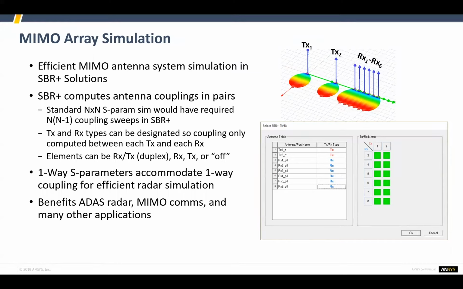And of course, we can use this capability for radar, whether it's ADAS radar, aerospace and defense, military radars, MIMO communication, really any other type of application where you have one antenna speaking to another antenna. All right, so then how do we do it? How do we do a MIMO setup for a radar?